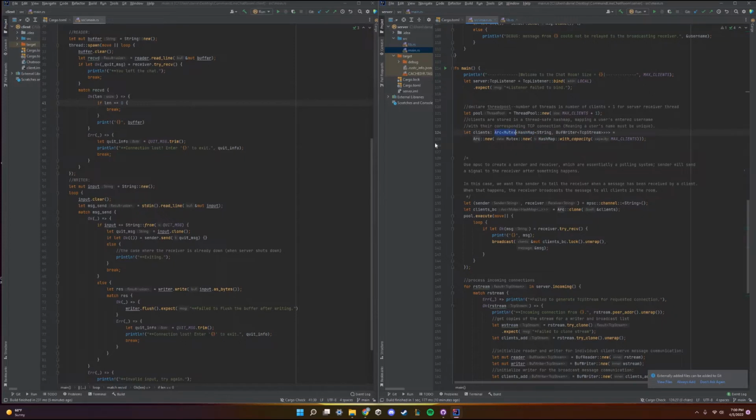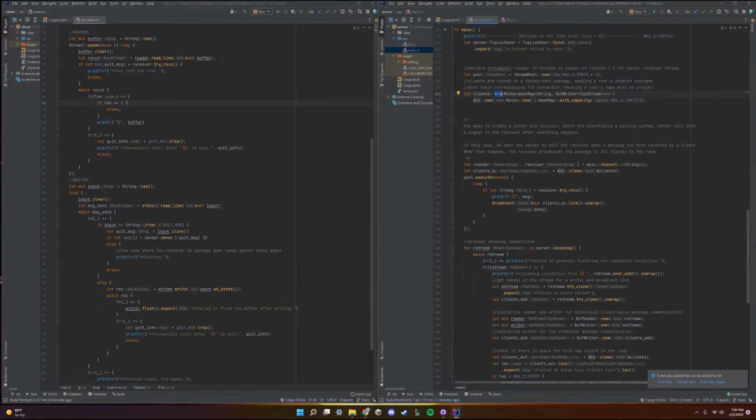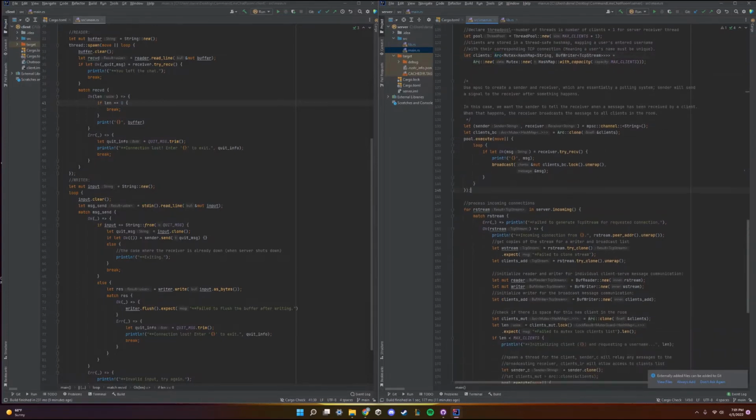Don't really need to mind the Arc or the Mutex here. Mutex is for thread memory safety, so only one thread can access things at a time, and Arc is just a Rust solution to ownership of data that allows it to be done safely. So down here, we have our first job for one of our threads in the thread pool to execute.